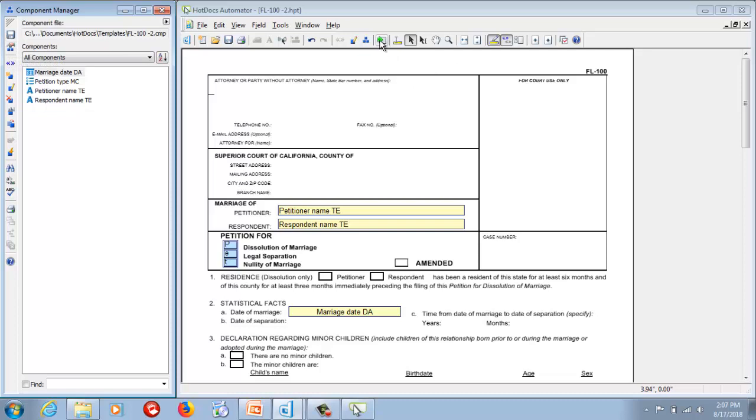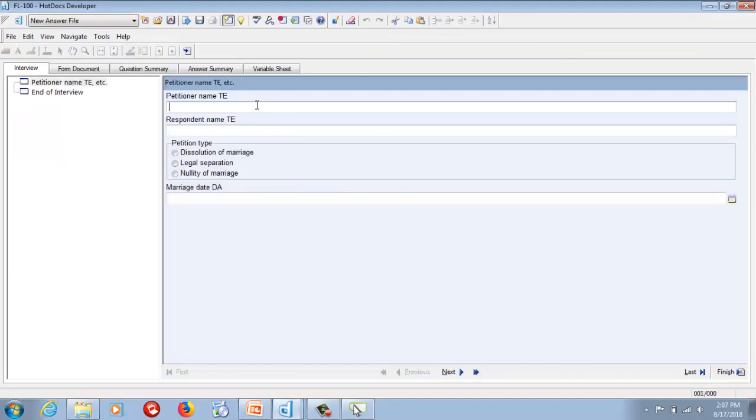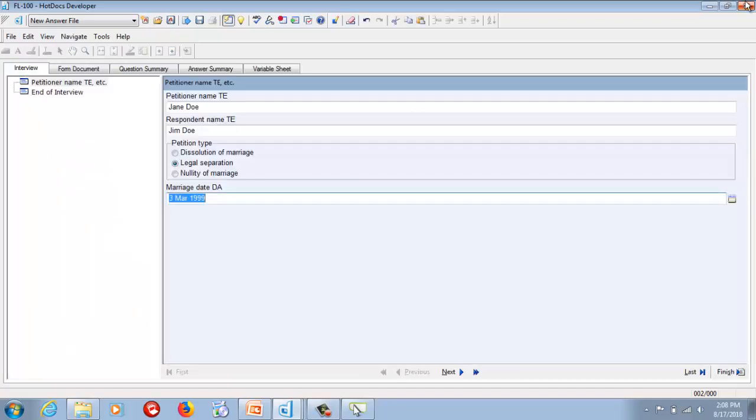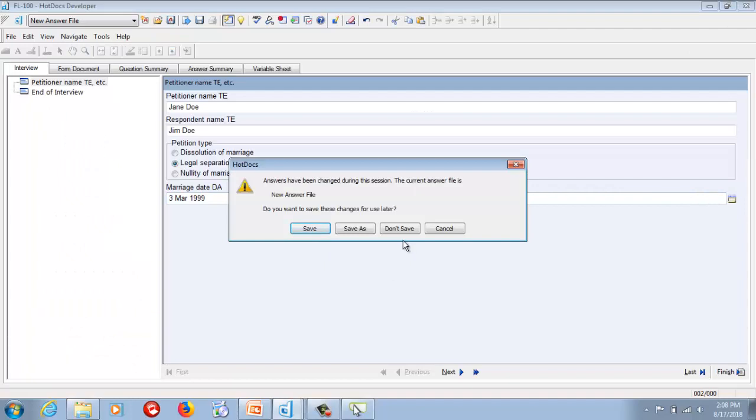Now if we press the Test Assemble button, the green arrow here on the ribbon, HotDocs will ask us for some information, including the petition type, and we'll make it 3/3/1999. And now if I go to the form, you'll see, voila, HotDocs has done exactly what I said. It's checked the boxes, it's put the petitioner and respondent's name in, and put the marriage date in the field. So that illustrates a very basic HotDocs template.